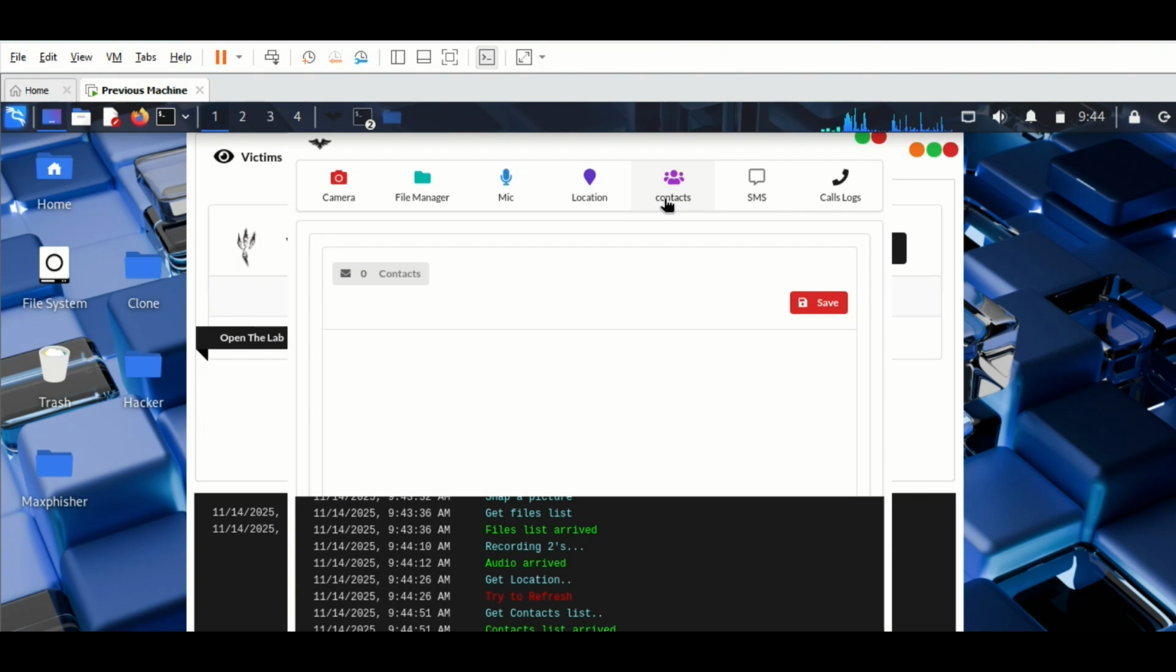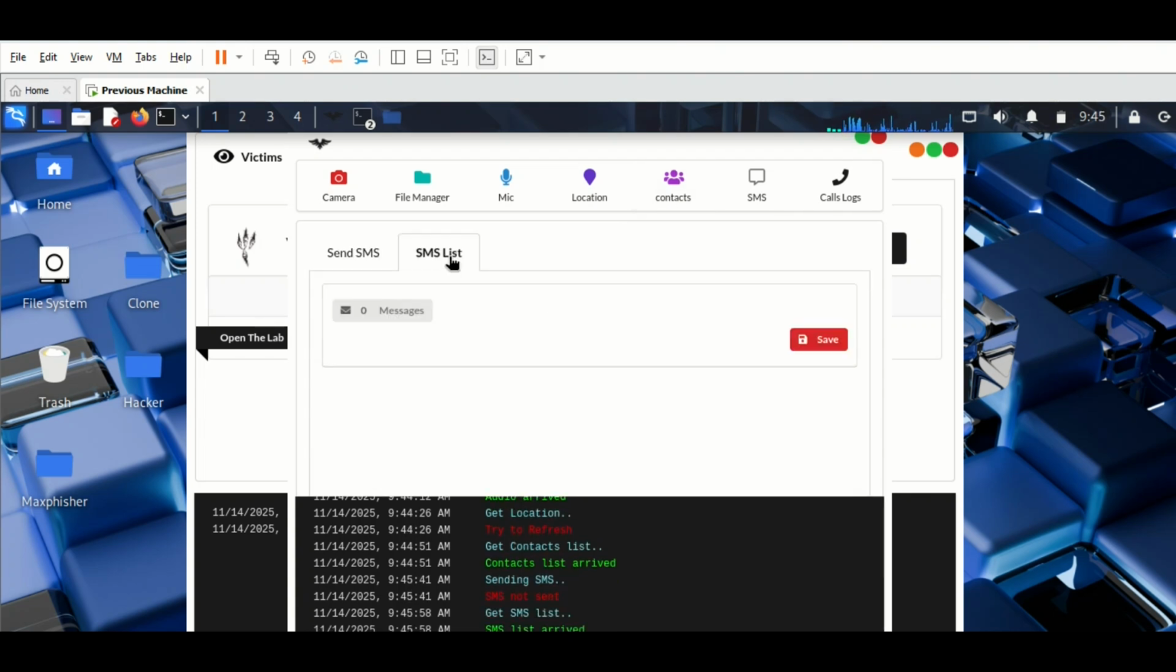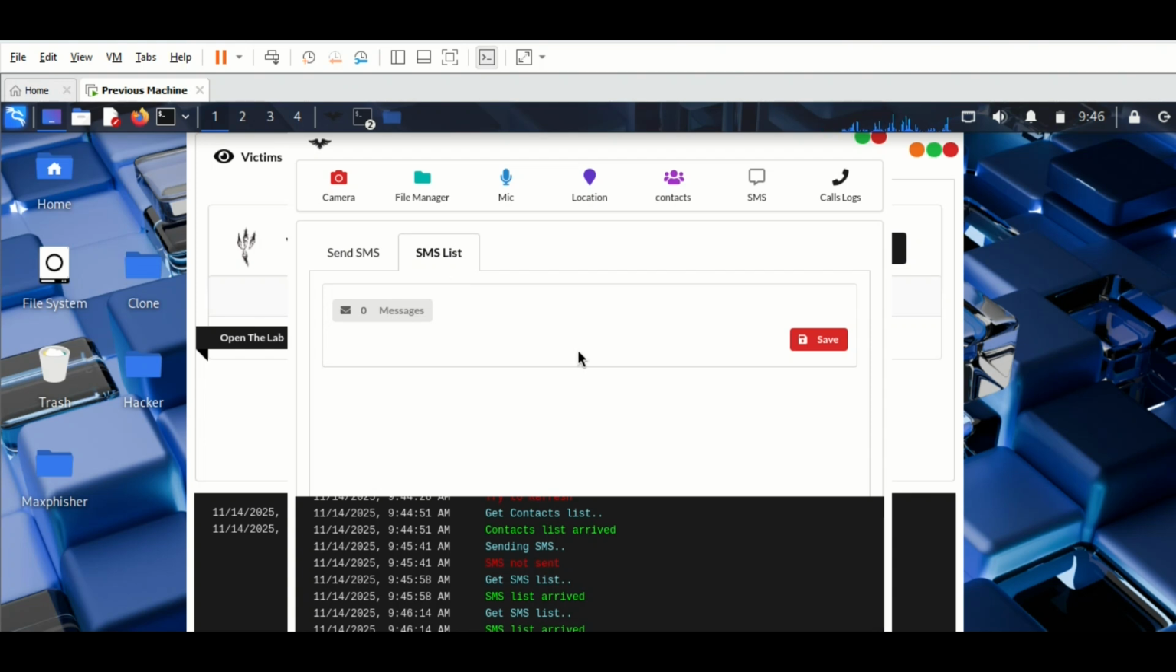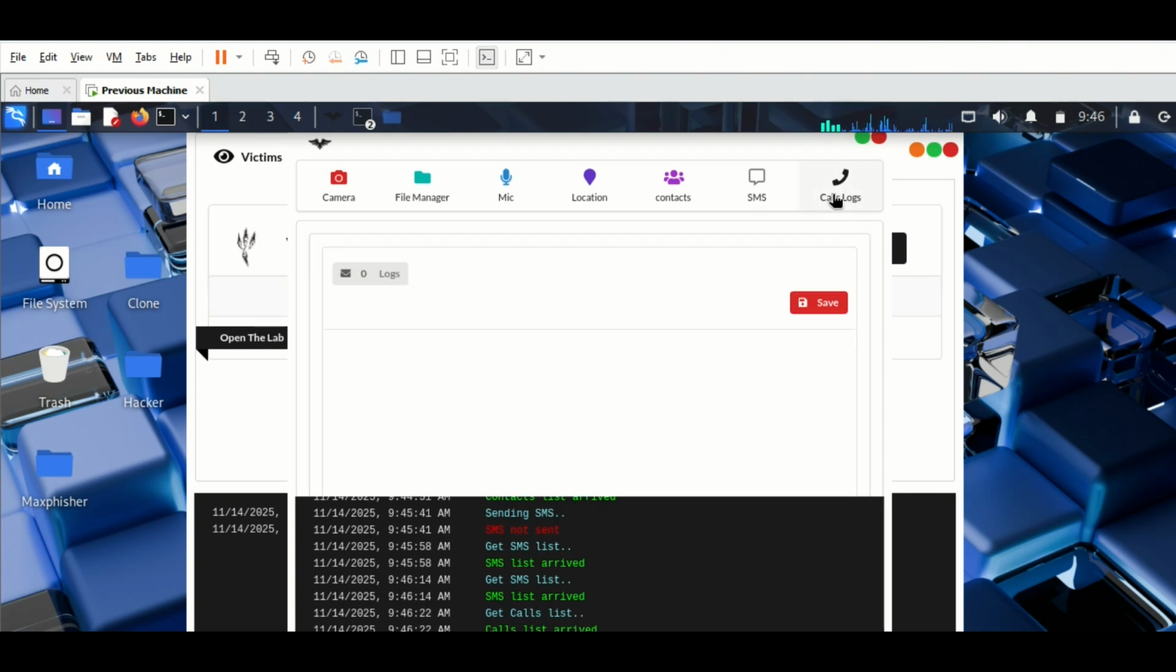This is very important. Now you can come to your SMS and send a message to someone on the person's phone. The person wouldn't have any idea, but you can send a message to someone's phone without their knowledge. You can come to the SMS list and find all the SMS the person has received on your right on your Kali. You can come to your call logs and find the call logs. You can actually save everything that you really want. This is very powerful. You cannot joke with it.